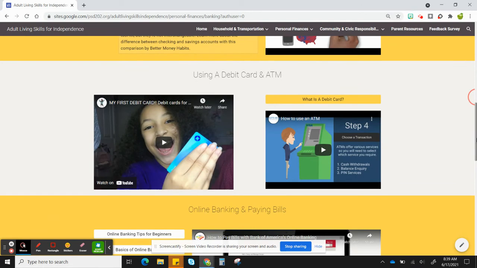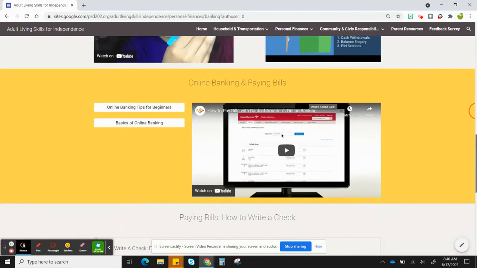Using a debit card in an ATM. Debit card is something that many teenagers get when they're teens and open up a high school checking account. So this explains the benefits and some of the cautions of using a debit card, and then how to use an ATM. Some people have never used an ATM, so that is important. And then here's a little article on what is a debit card if you're not aware.